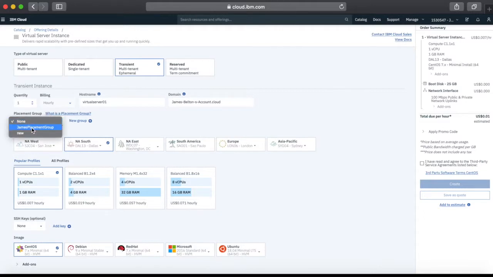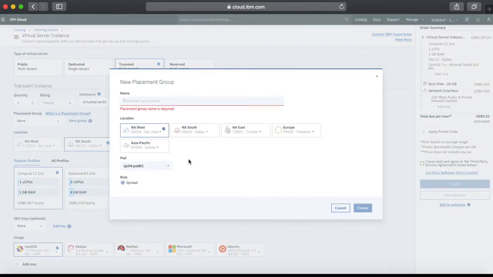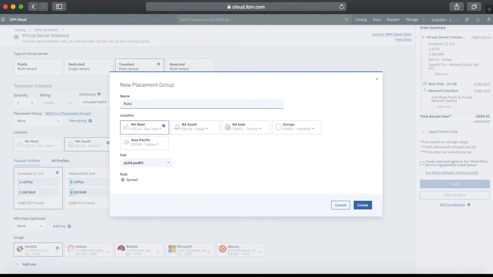I've already got a placement group created called James Placement Group, but creating a new group is really simple. All I need to do to create a placement group is give it a name. So I'm going to give it a name of Rules Placement Group. When I create a name, I want to make sure that it's meaningful. It may be for a particular project or for a particular type of server. So let's make this Rules Web Servers Placement Group. Then it's pretty clear that it's for the Rules project and it's for my web servers.